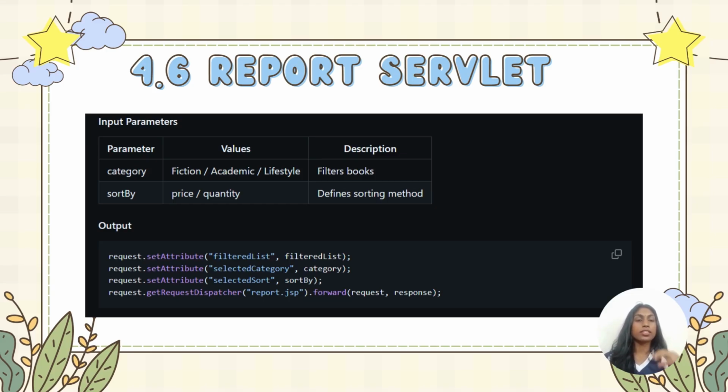So here, when we click on the generate report button, the inputs from the user, which are the category and sort by, will tell the server exactly what to filter and how to sort. Which means if, let's say, I choose the fiction category and I select quantity for sort by, the servlet will know exactly what to filter. And once the servlet has filtered and sorted the data, it sends the result back to the report page. So the output we have shown here, the coding, this is exactly what helps for the method.